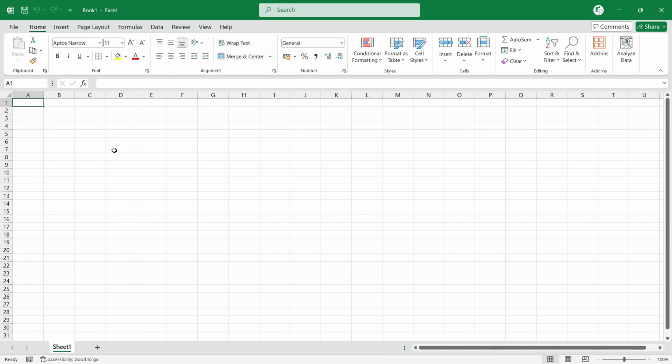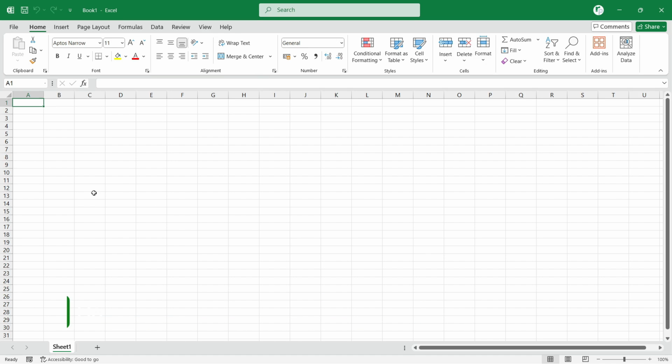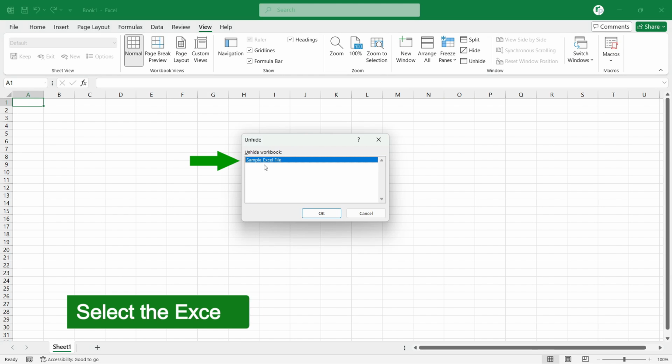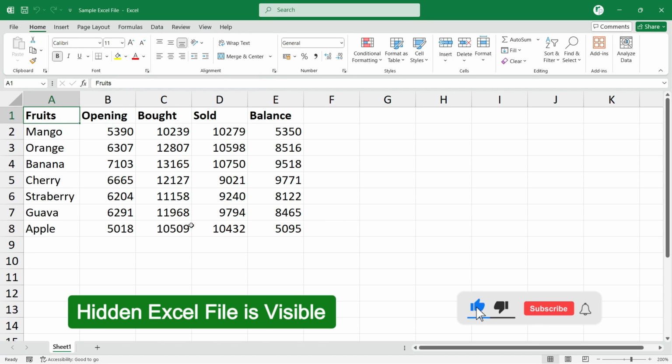I can see that I am still in Book 1 and I don't see the sample Excel file open. Now, how to unhide the workbook in Excel? Go to the View tab, under Window, click on the Unhide button, select the Excel file and click on OK. Now you can see that the hidden Excel file is visible.